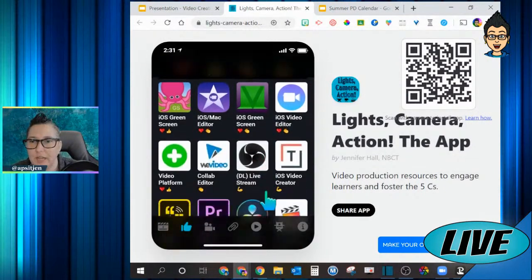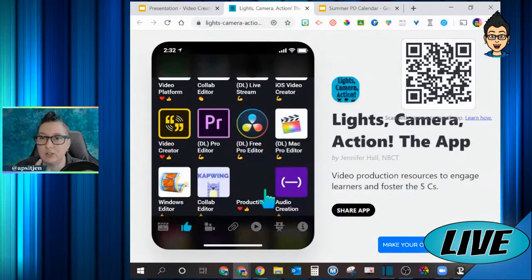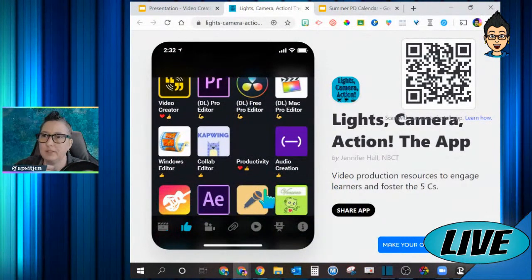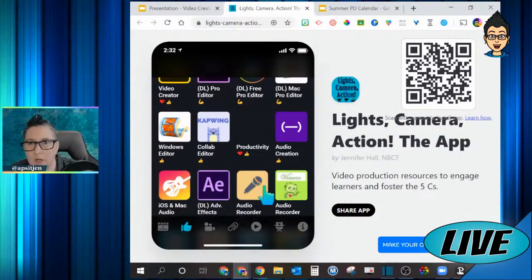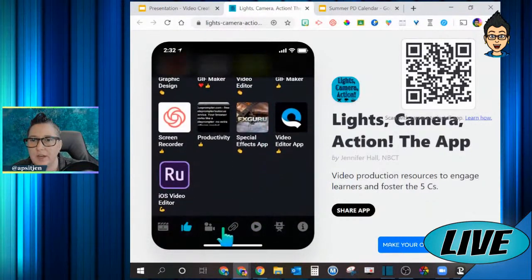So I've actually labeled the different apps. And so some of them I've talked about today. There's a bunch of others in here that I did not talk about, because it's not just about the video that you're recording, but also there are audio tools and graphic design tools that you want to use to bring into your videos. So as you can see, I've got tons of stuff, so you can check that out.